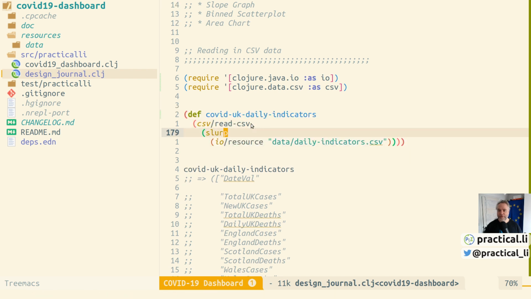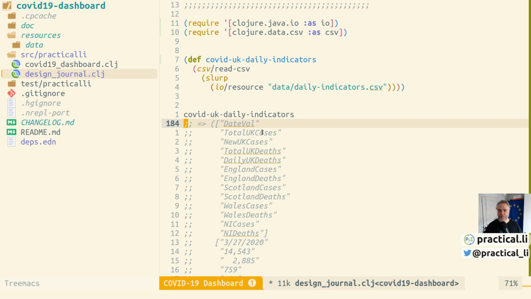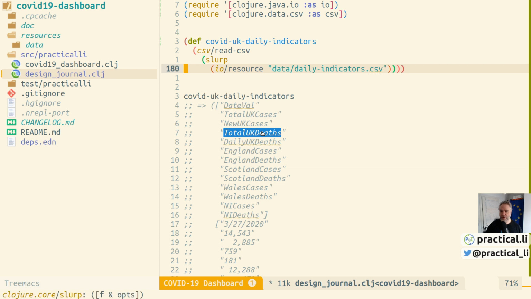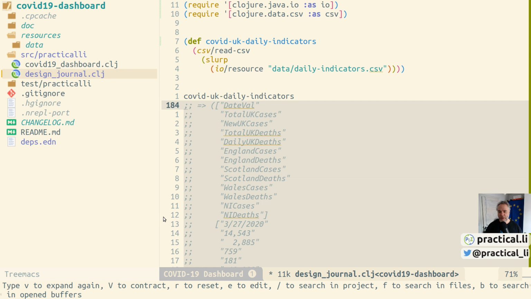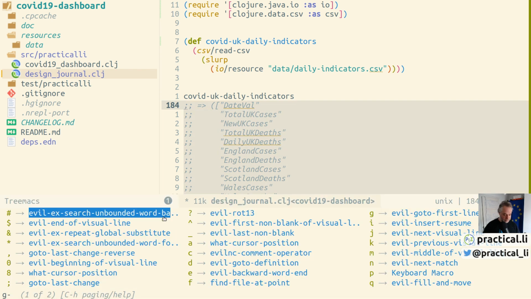So if we evaluate this, then we get the data that we pulled from, and I've just printed this out. So we get the data from that daily indicators file, and we get the first data structure. This is a sequence of two data structures. Oops, it doesn't do that when it's commented. Oh, there we go. Let's just uncomment this for a second.